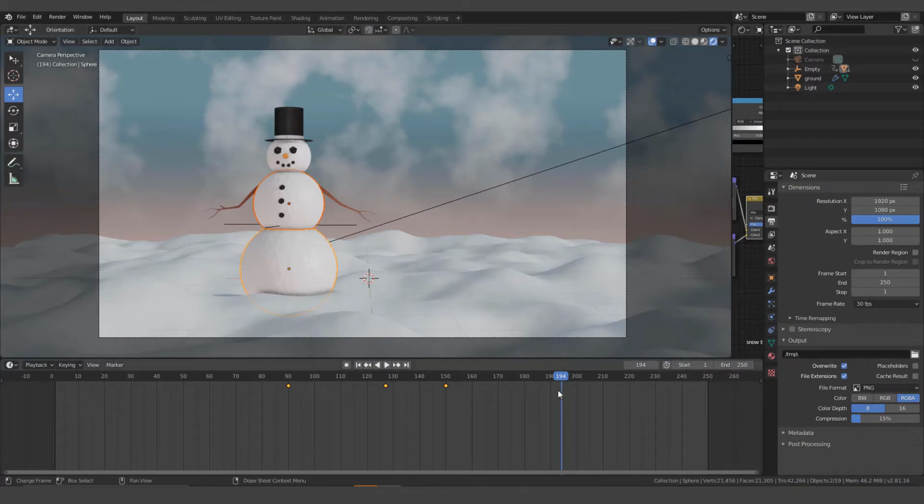Okay, so now we have him in the final position. Here he is at 150. Now let's make him wave. So at 150, we're going to select this arm here. I guess technically his right arm, the arm on our left.